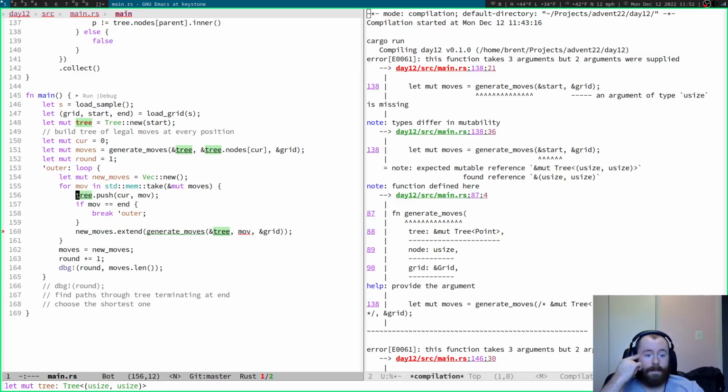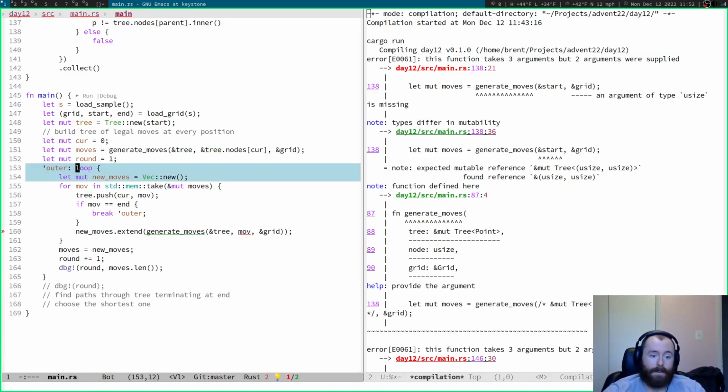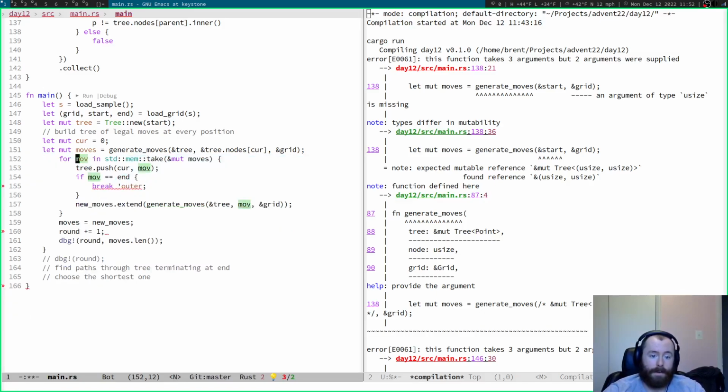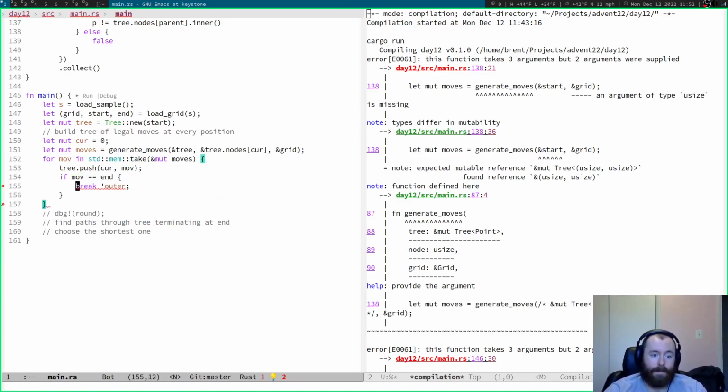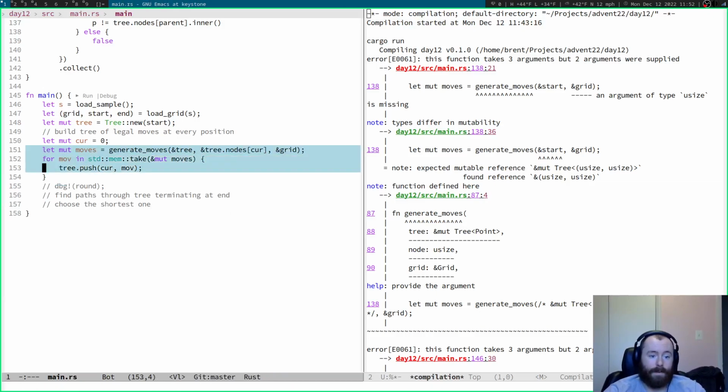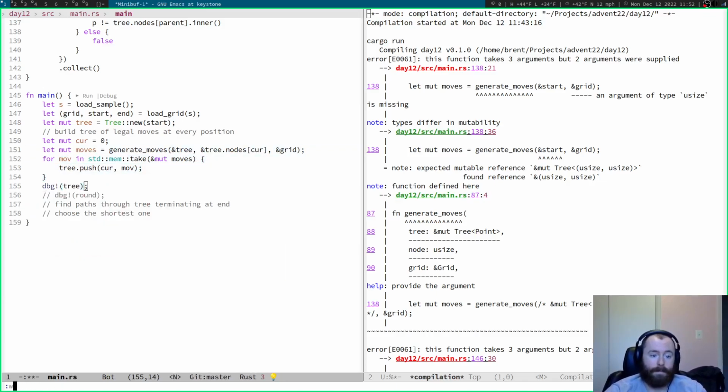Let's see, so what's the idea here? Is that we're getting moves. Let's take the loop off for now. Let's try to simplify this a little bit. Okay, get rid of new moves, get rid of this. So we generate moves, we push each of those moves into tree.push, and then this is all using cur. Okay. This takes tree, tree nodes, cur, and grid. Okay, and let's try recursing, and then we can debug our tree here.